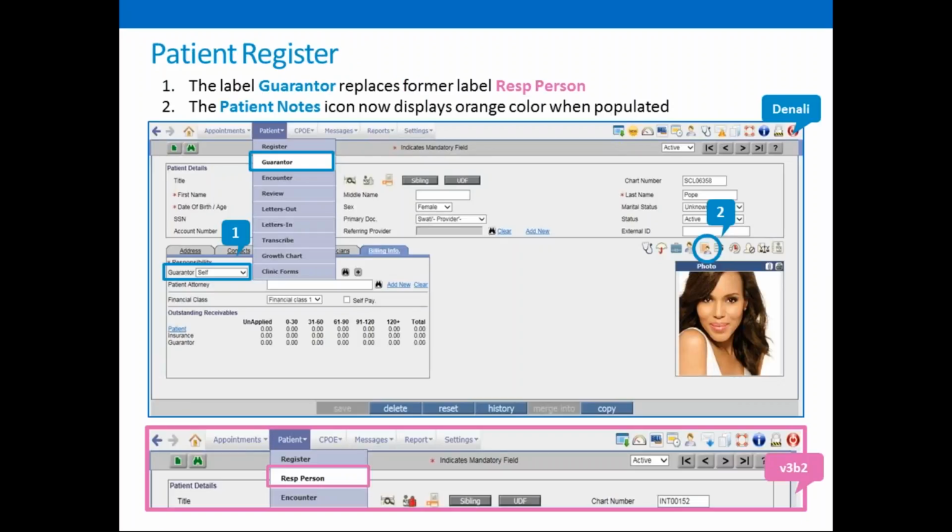Now, moving off the home page, our patient register has a couple of changes as well, just to the user interface, not to the behavior. First of all, the label responsible person has been updated to guarantor. So under the patient tab, this of course is the person responsible for the bill. Ultimately, on the billing side, if you use both EMR and practice management, it already says guarantor over there, so we are just bringing it into consistency here. That is a label change only again.